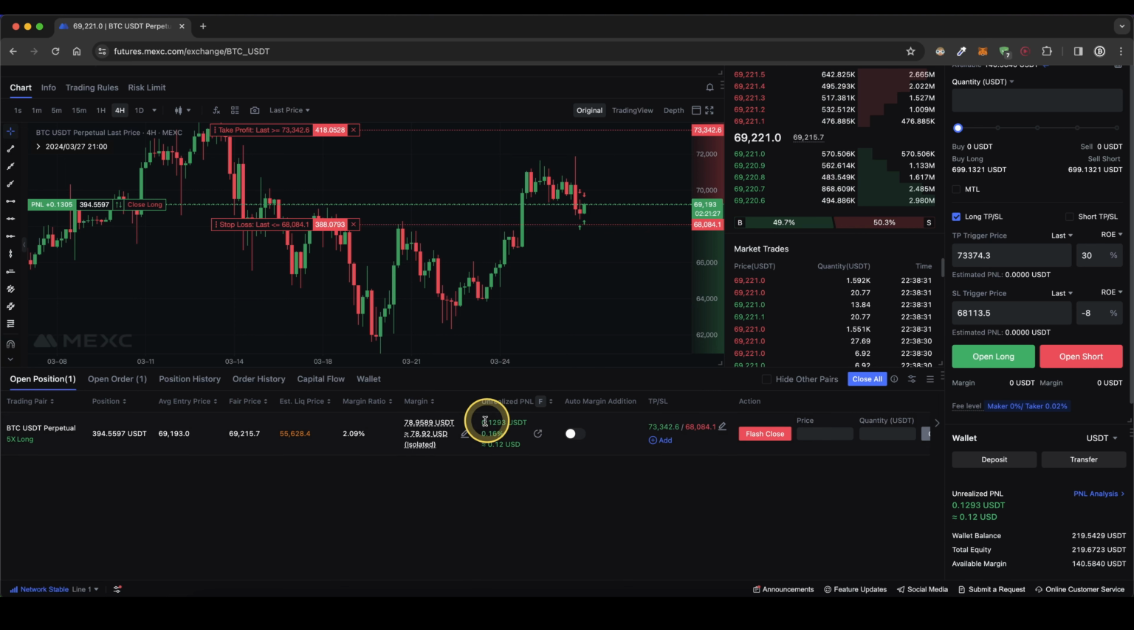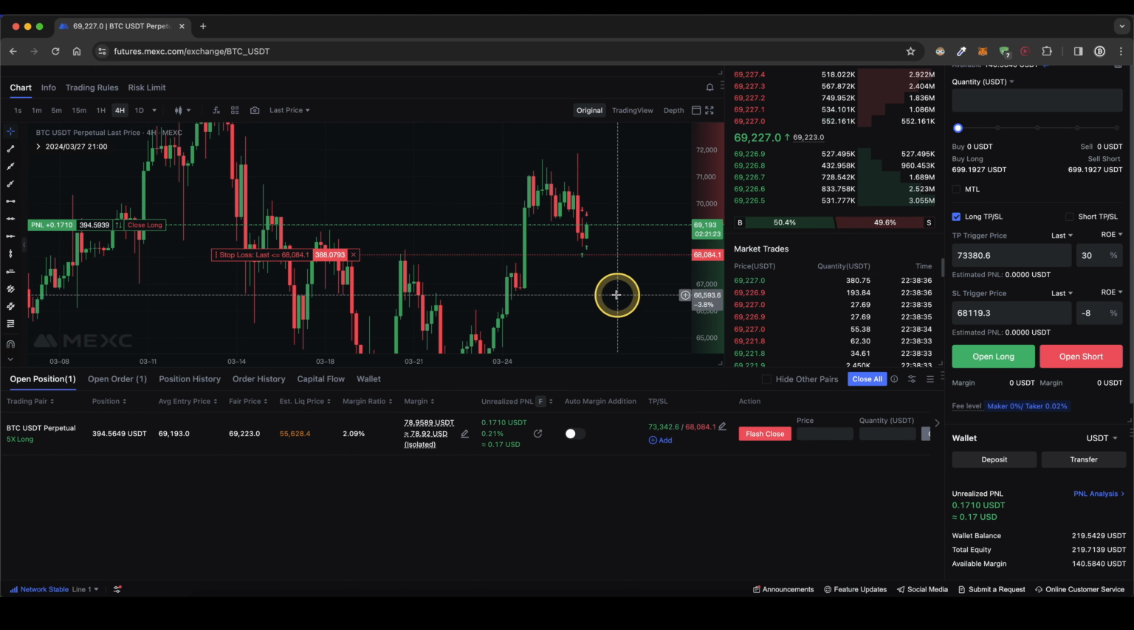All right, what else can we see? We can see the unrealized profit or loss right here. As you can see, we are like a little bit in a profit. The price has gone up a little bit, so we're like a few cents in a profit. You can also see it in a percentage. And here on the right side, you can see your take profit and stop loss again. You can see the prices.